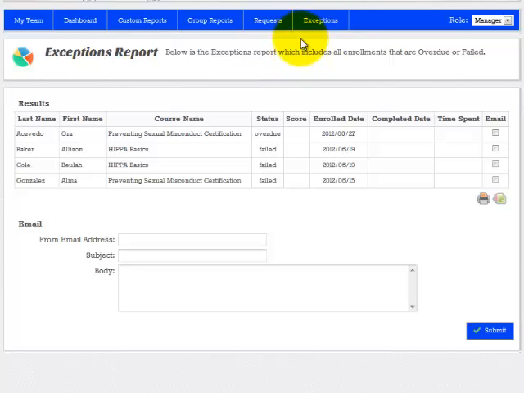The exceptions report page allows you to identify and communicate with users who have overdue or failed enrollment status. Now, in addition to finding out if particular users have an overdue or failed status, you can also email these users quite easily by clicking these boxes and selecting the users, and then filling out this information.